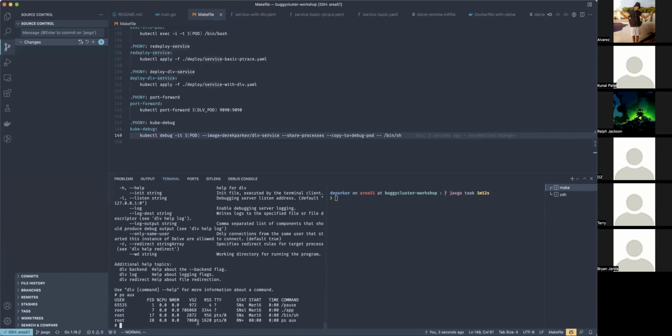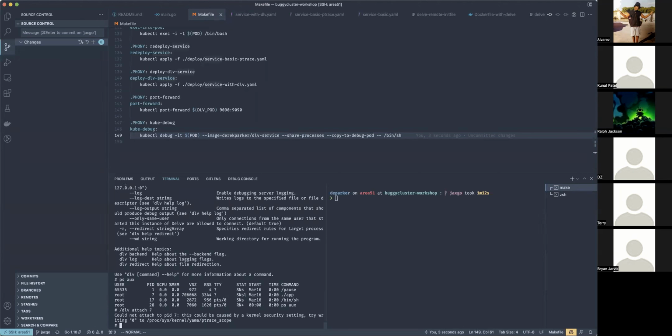So to attach to it, all you need to do is, okay, so we get hit with some of the YAMA ptrace scope again. It's probably like a missing configuration again to add like SYS_PTRACE or something like that. But you get the gist of it, right?